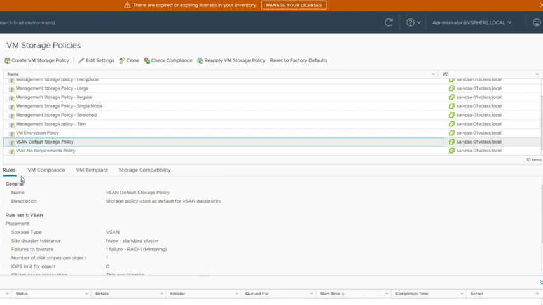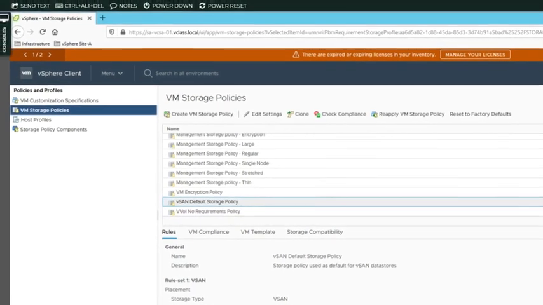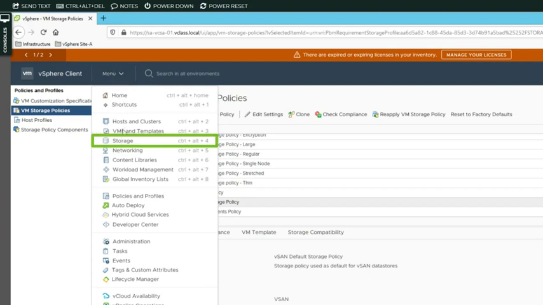And in the rules pane, we can see down here that failures to tolerate says one failure, RAID 1 mirroring. So that's the option that is chosen on this policy. We want to be able to survive the failure of one ESXi host, and the way to do that should be by using RAID 1, so mirroring of the data. Now we want to have a look at our storage and how the storage policy affects the actually available space. So we go to storage.